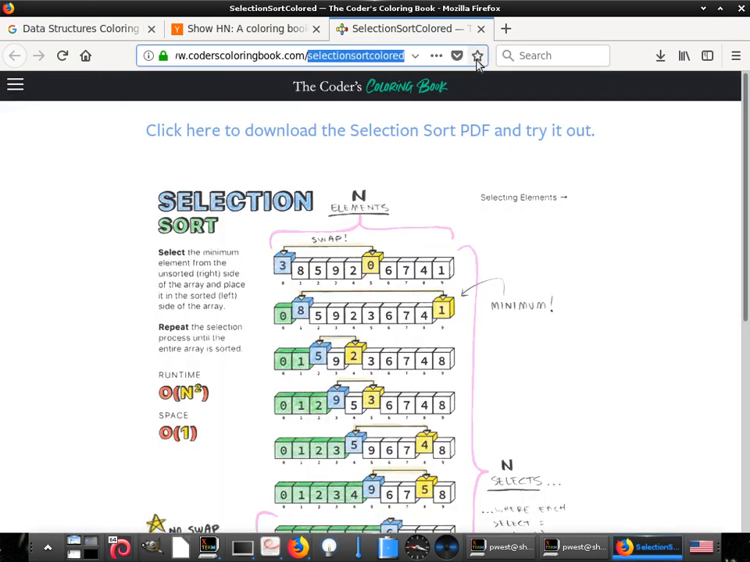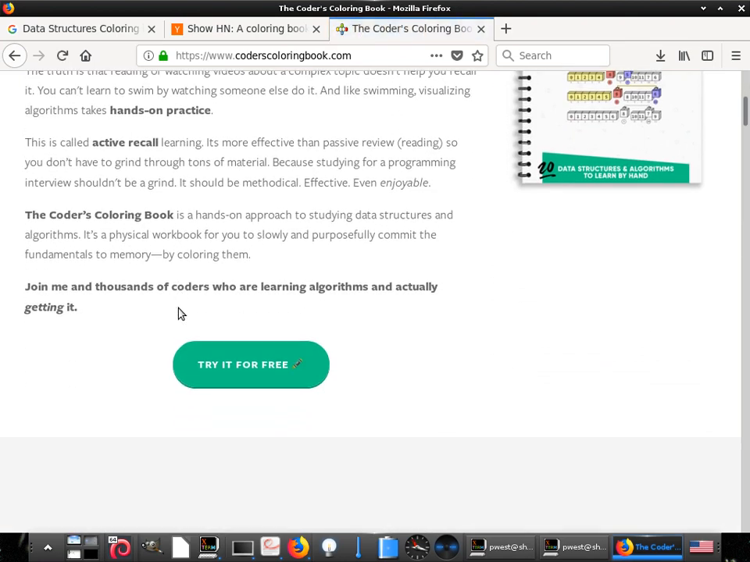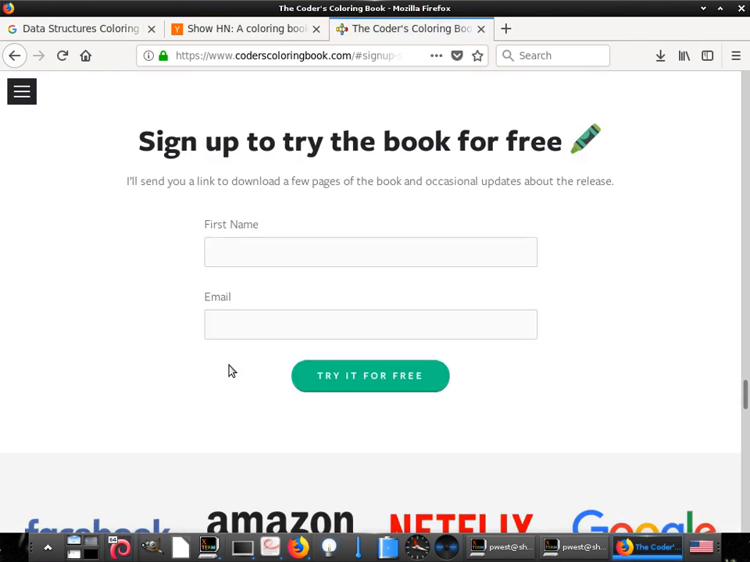Are there other ones? Selection sort, we've already done that. Exactly. If there's the B-tree coloring book, that'd be great. Oh, please no. Not B-trees. Try it for free today. Color these nodes.